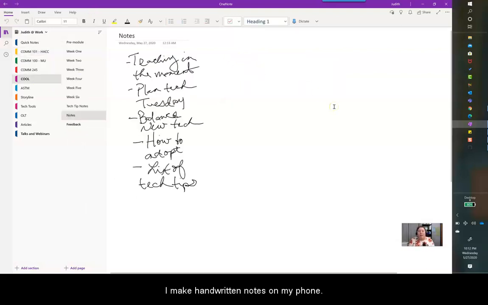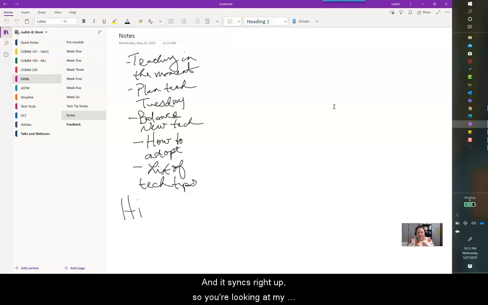I make handwritten notes on my phone, and then they show up here on my notebook. So I'll actually make a note for you right now in my phone and show you how that works. So I'm going to go into Cool, into Notes, and it syncs right up. So you're looking at my computer screen, but I was writing on my mobile device. Actually, I want to get rid of that. I don't want that there.